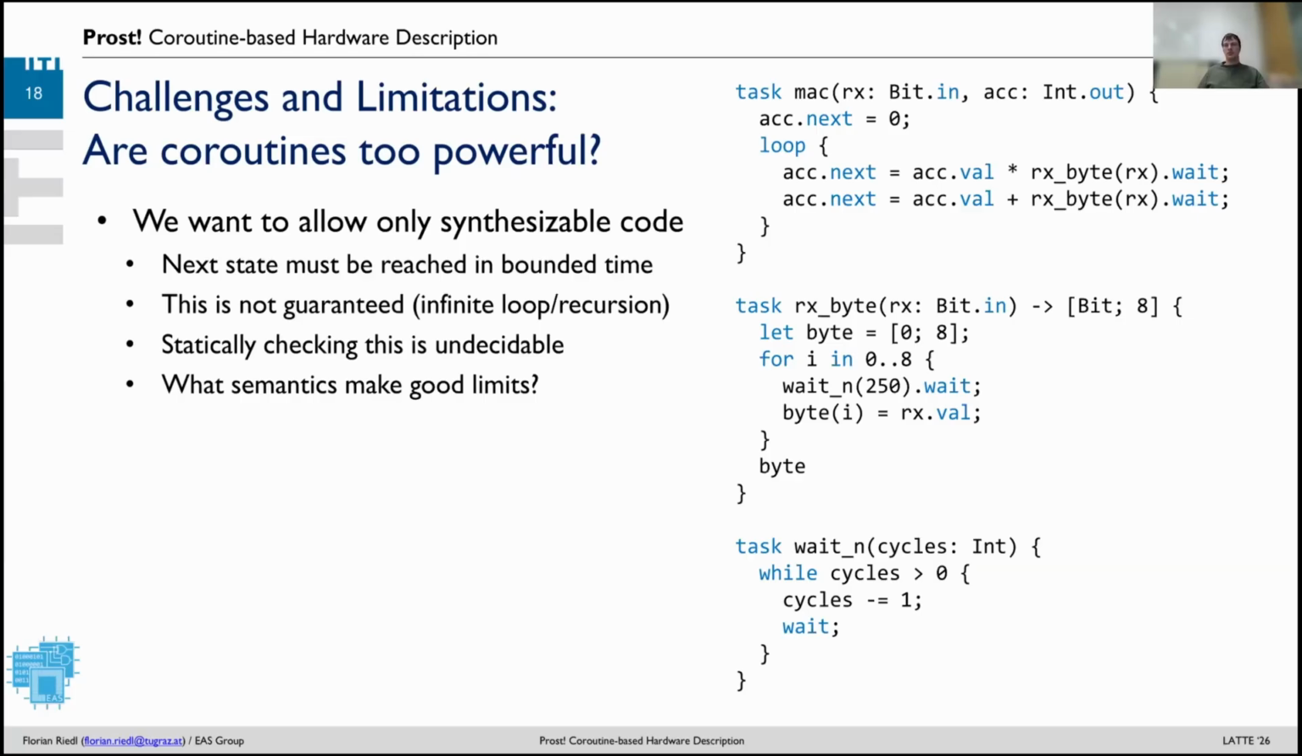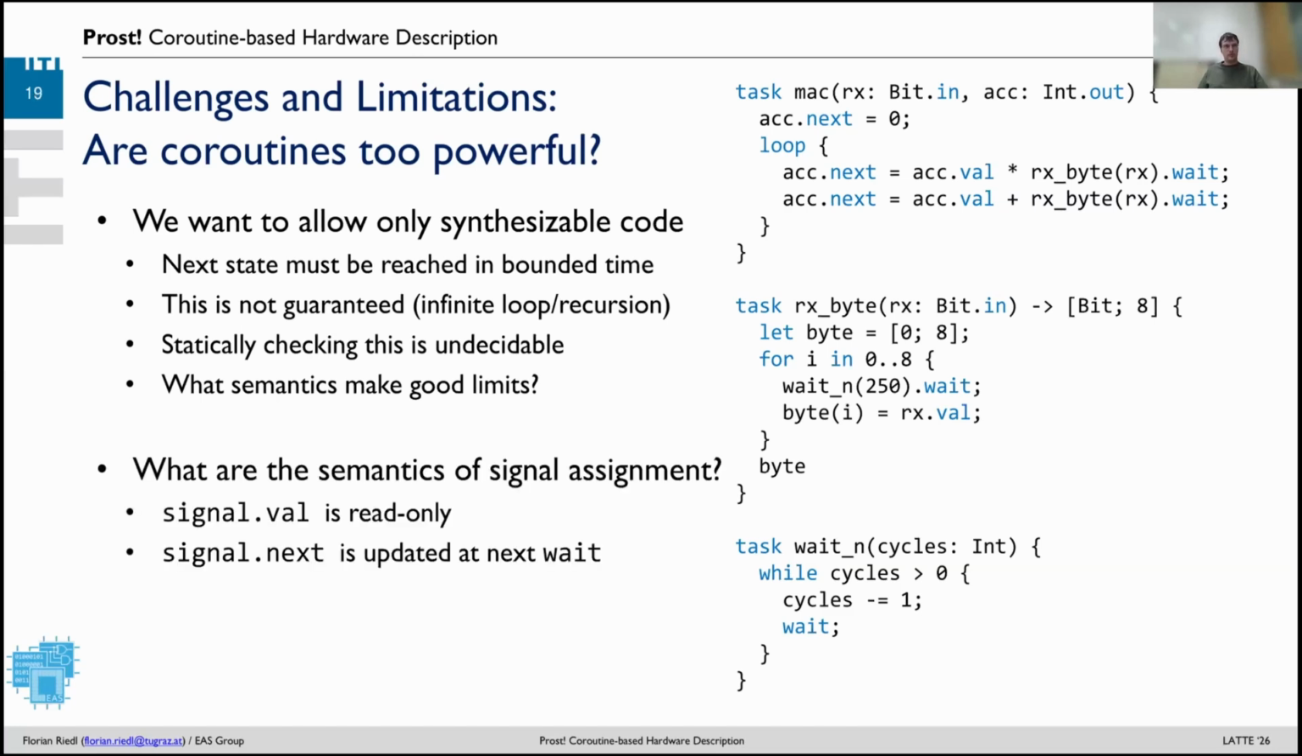We have a problem here that between two state transitions, there needs to be a bounded amount of time, but coroutines allow us to express things like infinite recursions and infinite loops that may not ever reach this wait statement. And statically checking for this is undecidable in computer programming. So we need to have some restrictions here on how we can restrict our code input, restrict coroutines so they're always synthesizable. For example, we can say every loop must contain at least one wait statement. That's a simple approach. Or maybe we can additionally say, or it needs to be unrollable in 10,000 iterations or something. But there are good semantics missing here that need to be researched further.